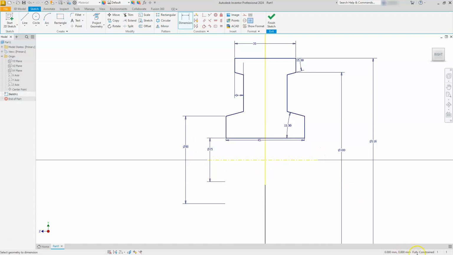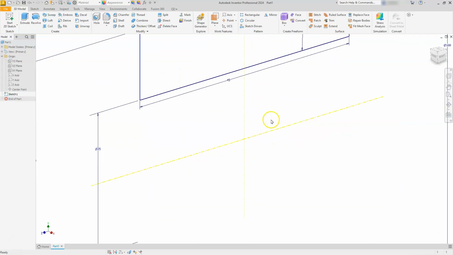You can look down here at the bottom right. You can see that it is fully constrained. But before I go ahead and finish this, I'm going to do one other thing here. I'm going to escape. I'm going to select my vertical line here, and then I'm just going to make this one construction. Alright, and I just like to have a nice clean drawing, so when I come to the next step, it's not going to confuse Inventor. It already has the profile that it wants. Go ahead and go to Finish Sketch.